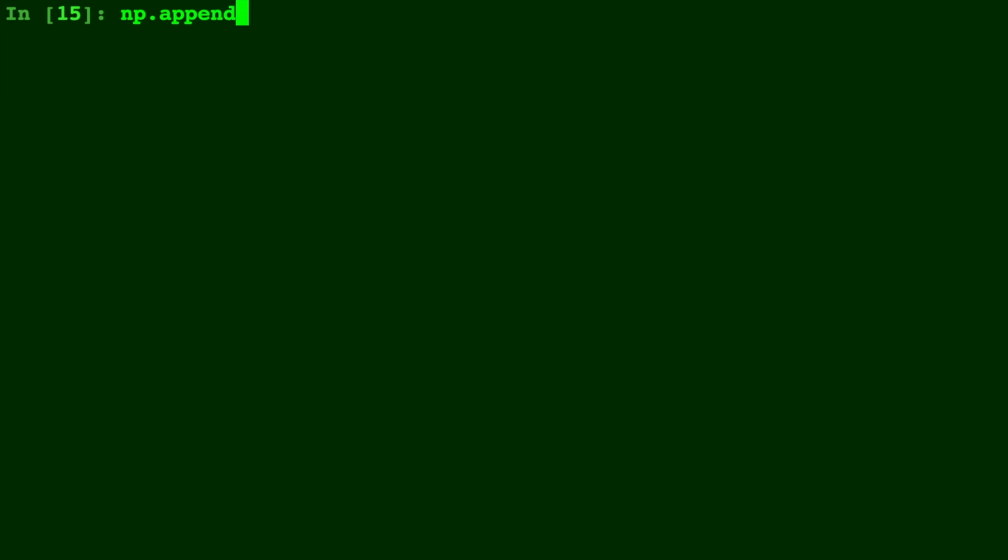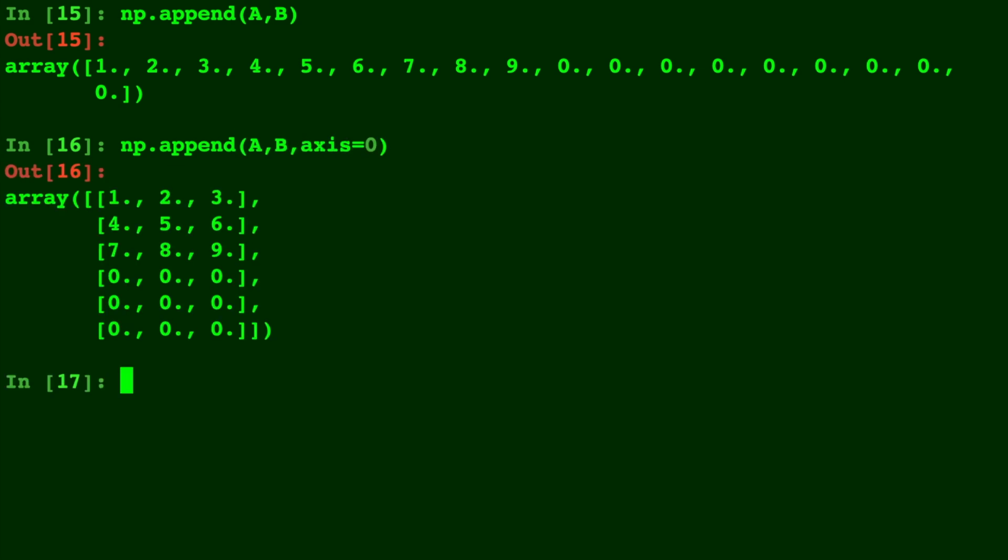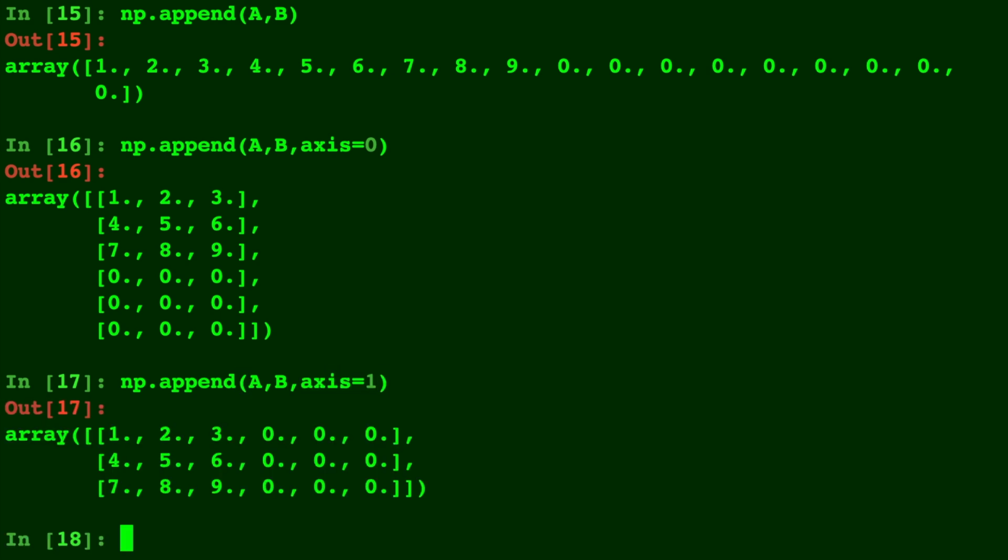There's also a method called np.append. And you know what? It works almost the exact same. If you just stick in np.append of A, B, then you're just going to get a flattened array of all of the elements of A and all of the elements of B. But you can specify an axis. So if you do np.append of A, B with axis equals 0, you'll notice this actually works the same as np.vstack. And if you do np.append of A, B with axis equals 1, now you're doing things on the rows, and it's just like np.hstack.